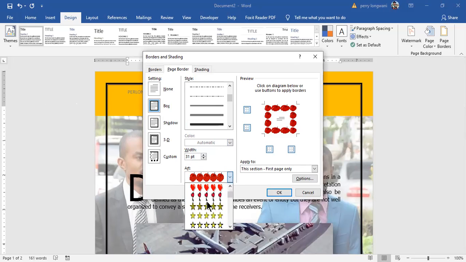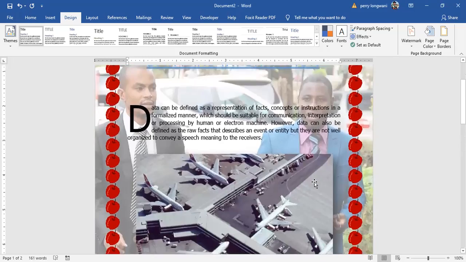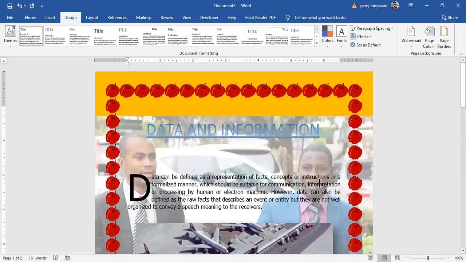If you're in the mood of love, people, there's also love there, right? But in my case, I'll need tomatoes. Okay, I'll go for tomatoes. And then you choose where to apply to. You can choose to apply to this section, first page only, and you click on OK. So you find that tomatoes will come on the border. This is informal, people, your own stuff. Okay, this is how we do it.